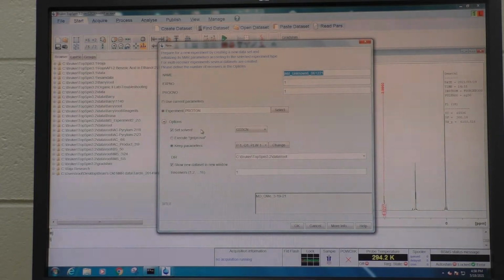Solvent here is very important. We have to match the solvent that's set here with the NMR solvent that we chose, so that the instrument knows how to lock onto that particular solvent. So here, this CD3CN is deuterated acetonitrile, we need CDCl3, deuterated chloroform.